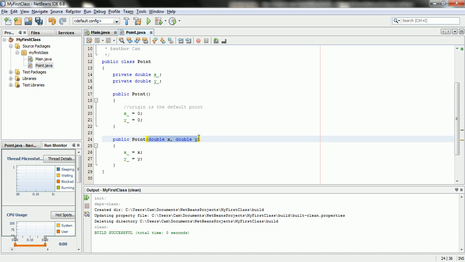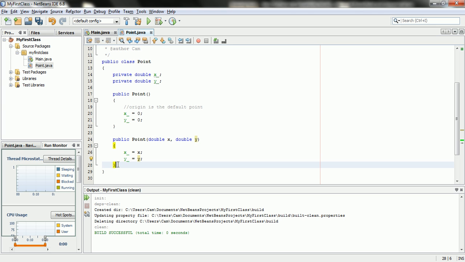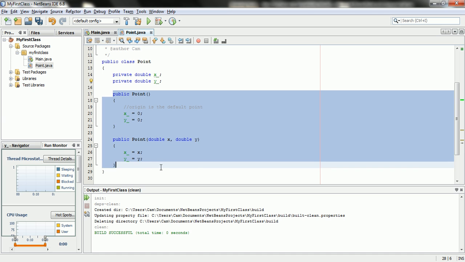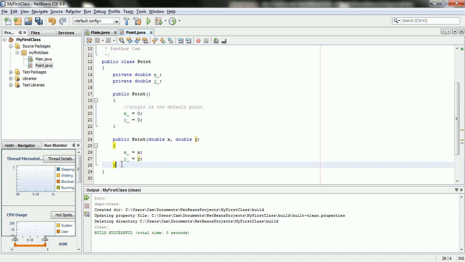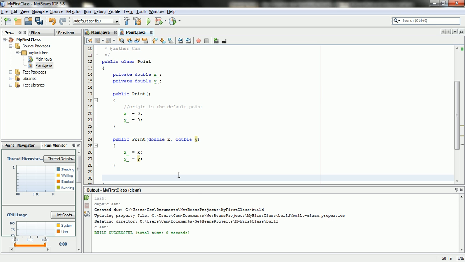So if I create a point, it'll give me x and y, and I'm able to use those now and assign them to the private member variables. So what we've done so far is we've said a point has an x and y coordinate, and this is how you build a point. So now we're going to start making some methods for our point class here that we can start using. So things like the behavior, which is what I'd mentioned here. So we want to be able to get those coordinates. We want to be able to change them, move them, print the point, and get the distance to another point. So let's try this here.